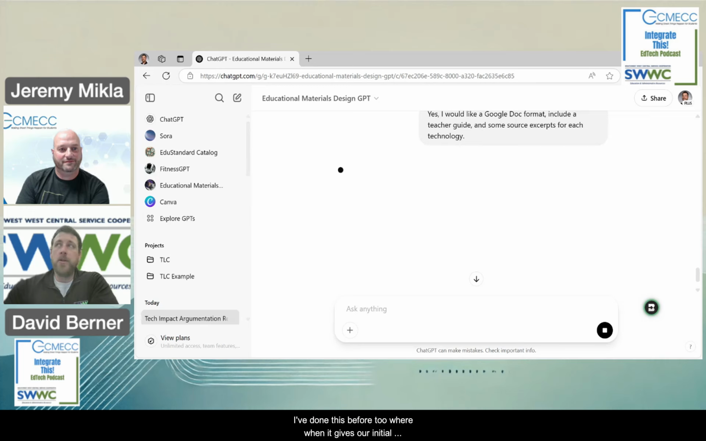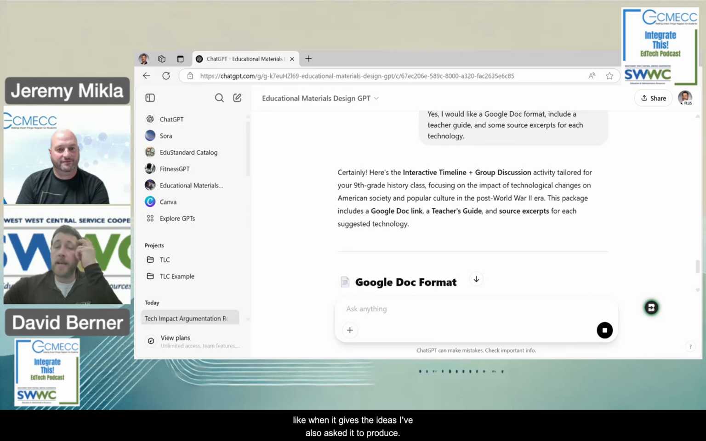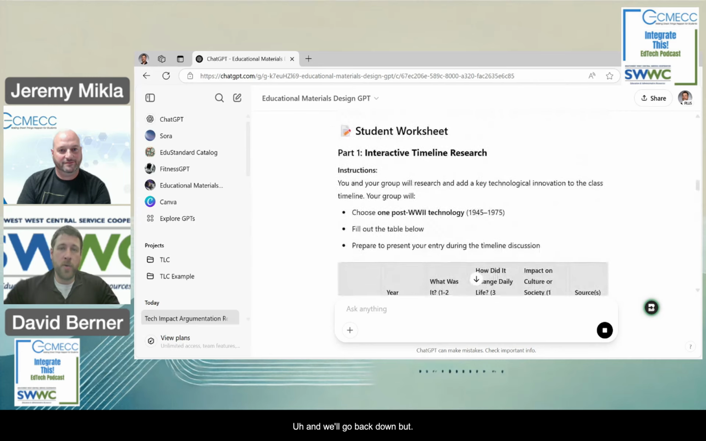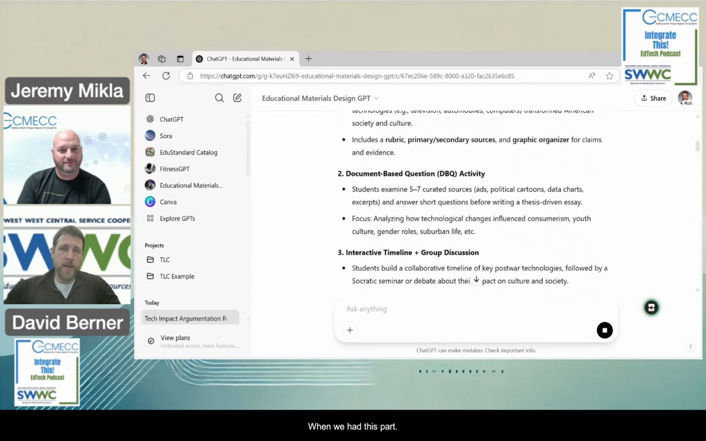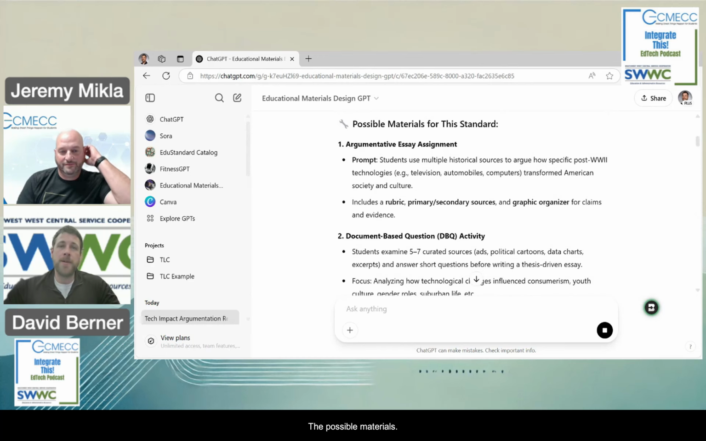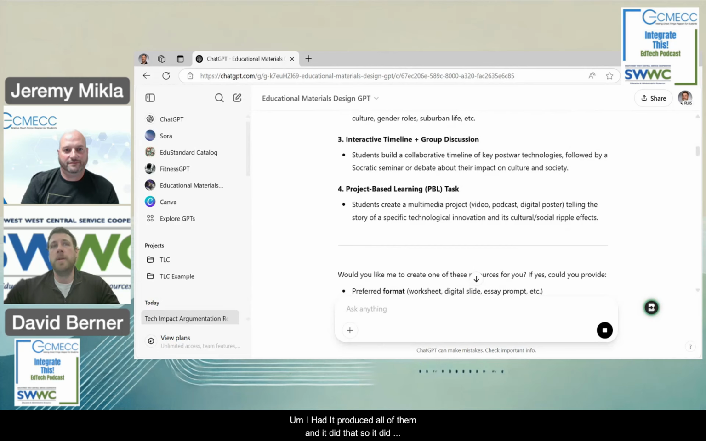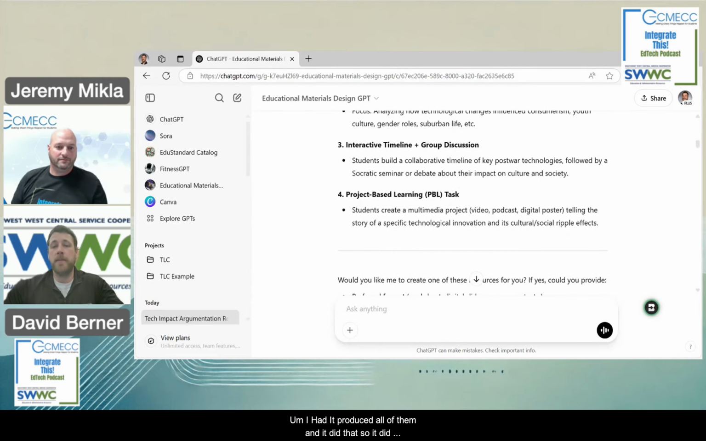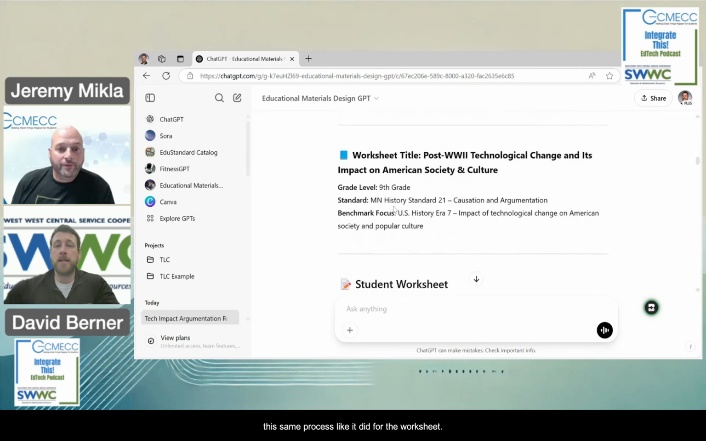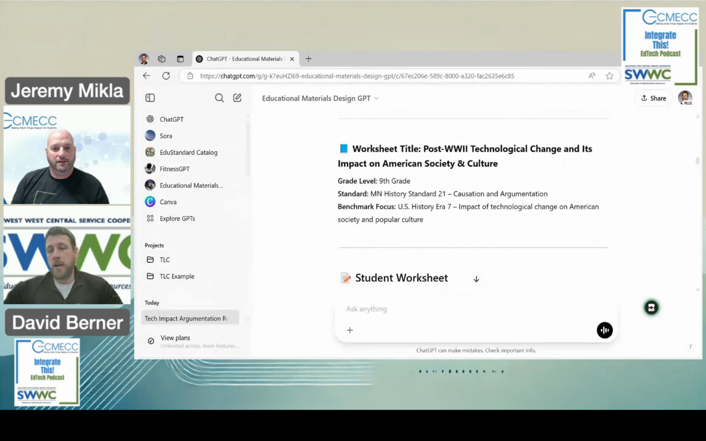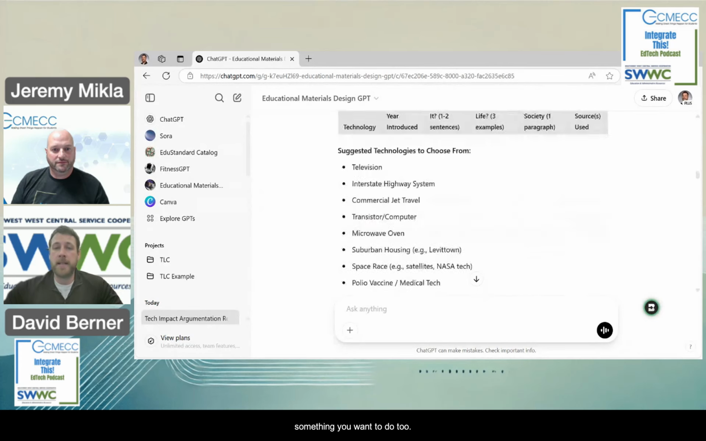I've done these before too, where when it gives the initial ideas, I've also asked it to produce everything. So when we had, and we'll go back down, but when we had this part, the possible materials, in the other example I've done, I had it produce all of them, and it did that. So it did this same process like it did for the worksheet, where I asked it just for that. You could have it produce all of the things if that's something you want to do too.